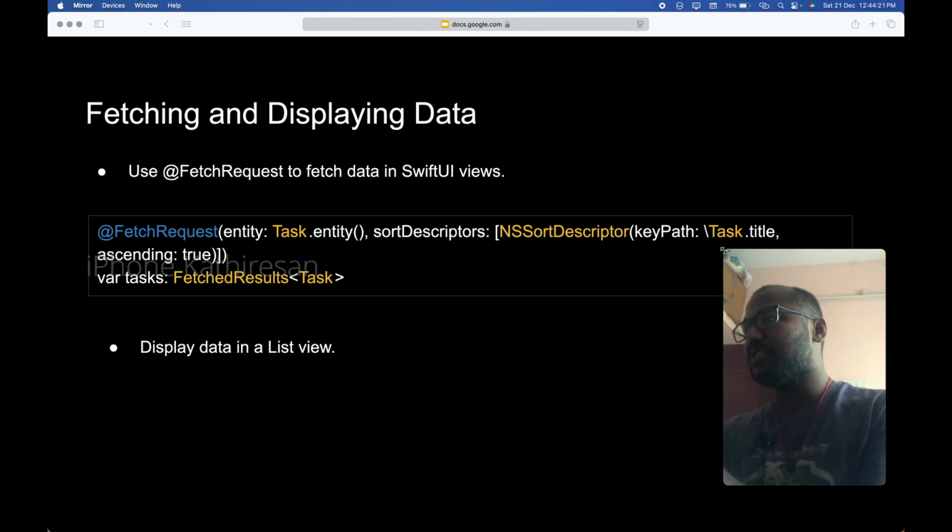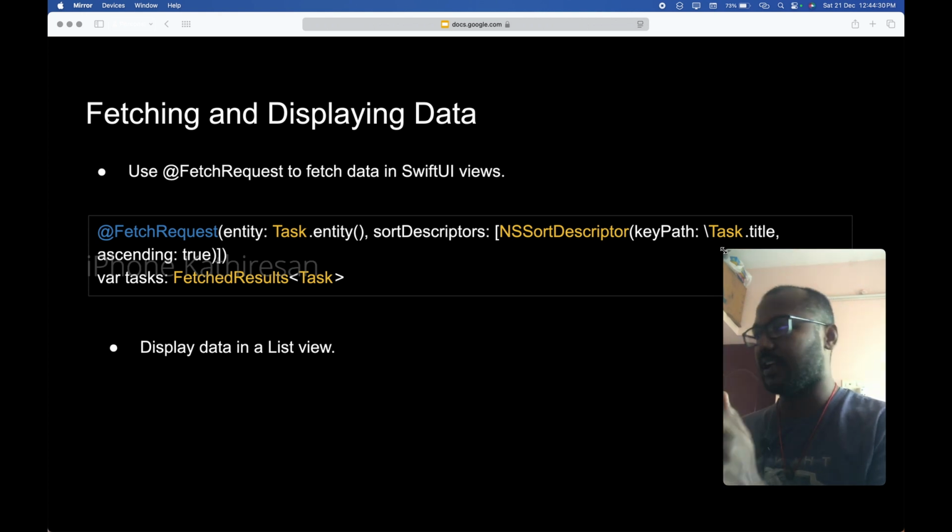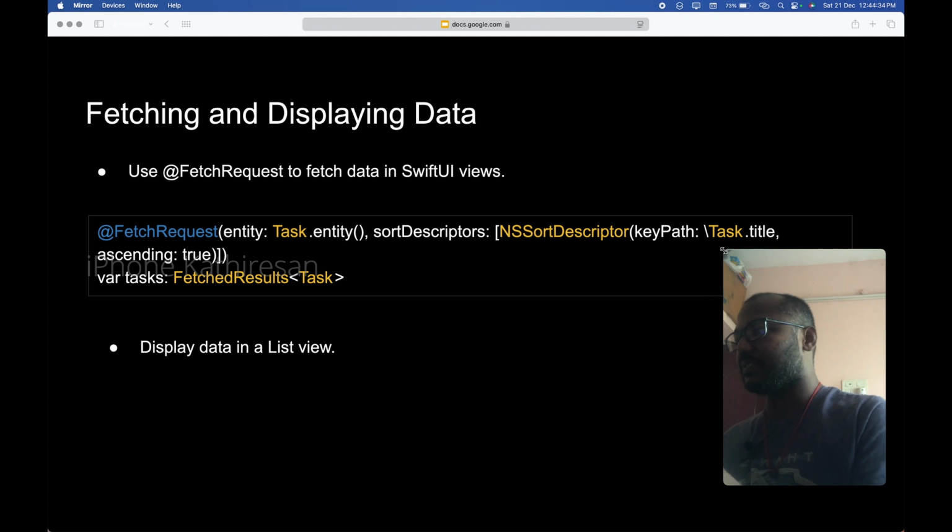We mention the entity as a Task entity, and if we need, we can sort it by some order. Like I mentioned here, this is a task title, and we also mention ascending or descending order. That I also mentioned as ascending: true.